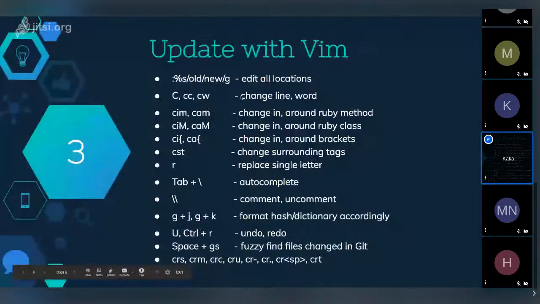And then to change words in Vim, let me demo this. ciw, or ciW with a capital W.